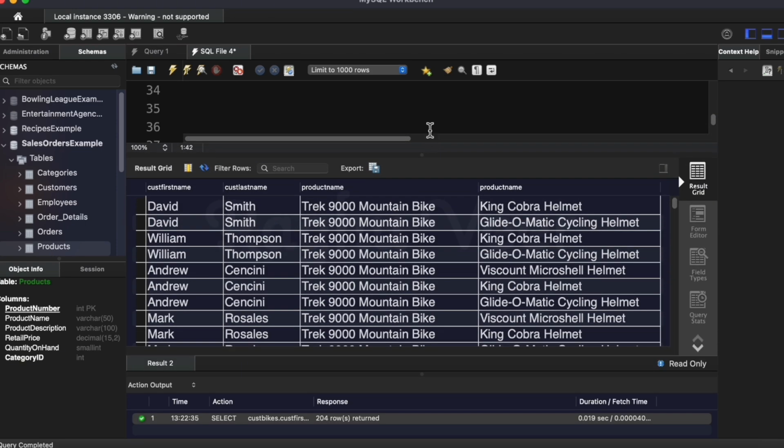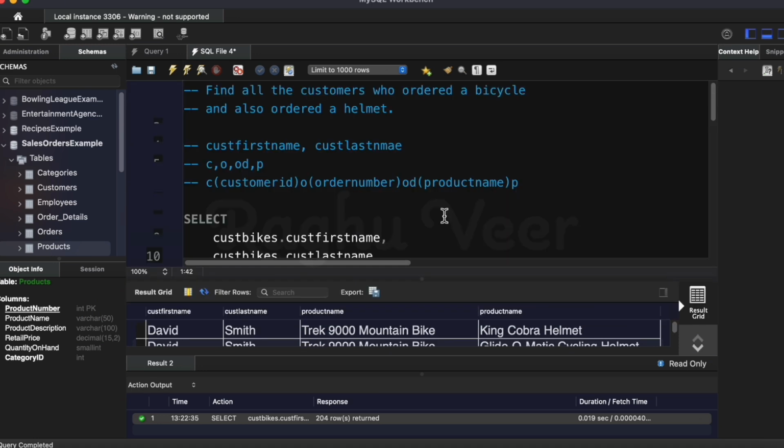Okay, so we got the customer first name, customer last name, and the product name which this customer ordered, and another product which the same customer ordered. So we got the customers who ordered both the product bike and helmet. So that's how we could use inner join to get these intersection values as well. That's all for this video. We'll see more queries in the subsequent videos. Thank you.